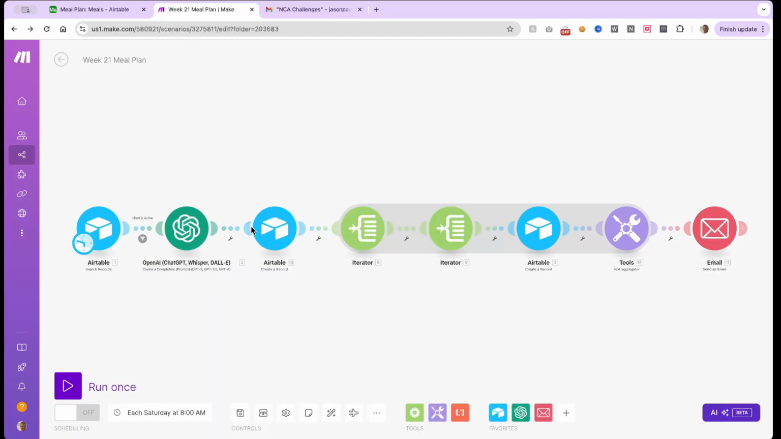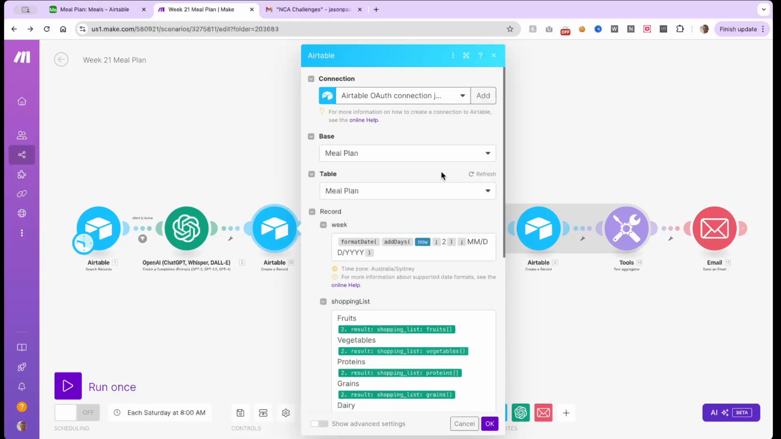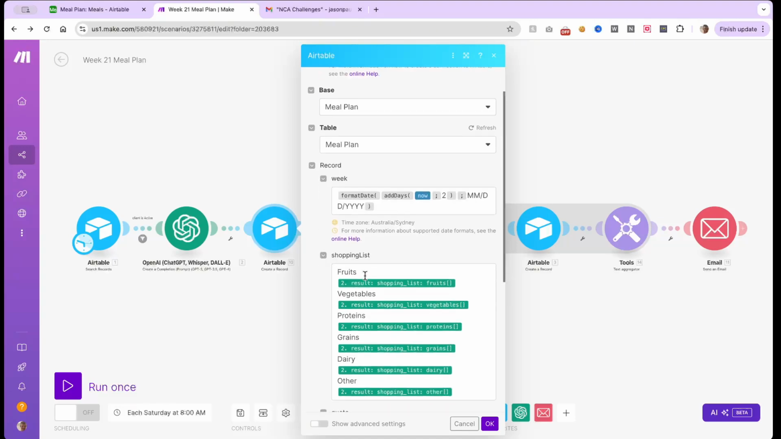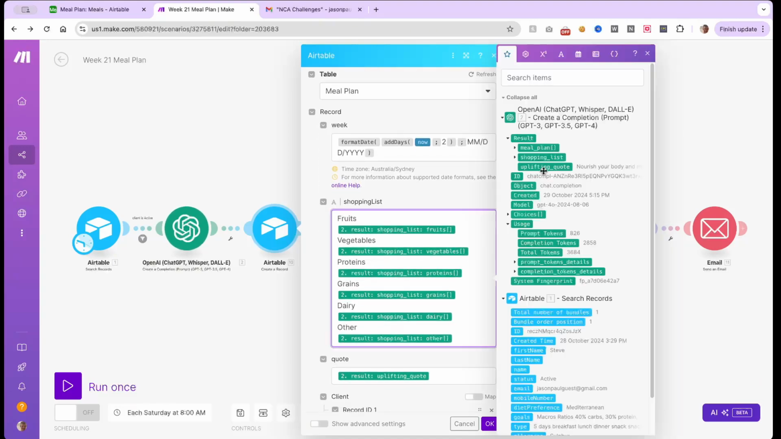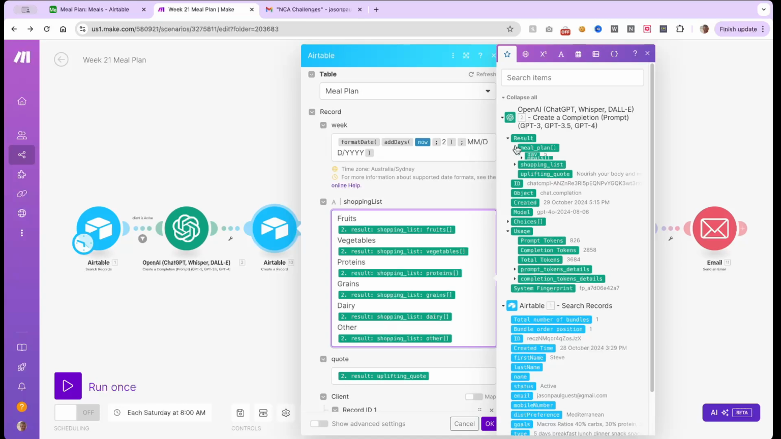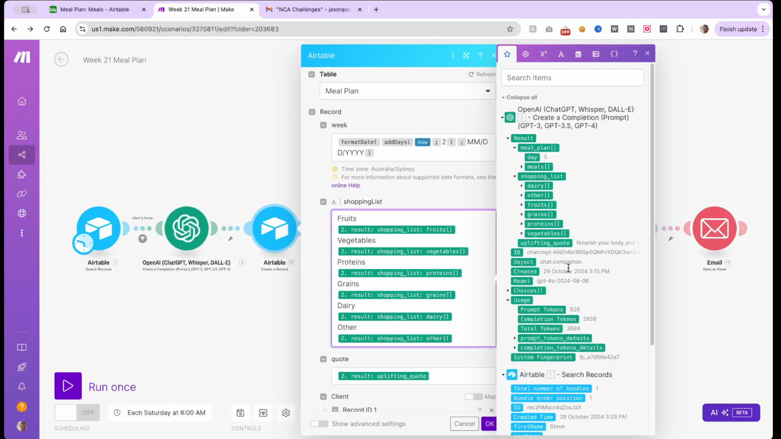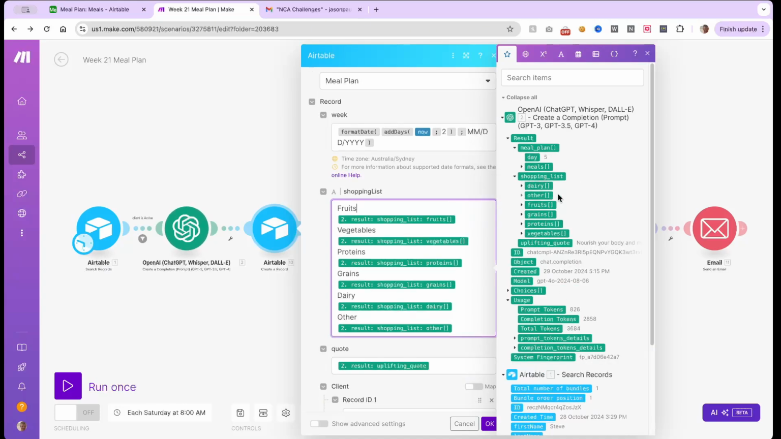So the output is, as I said, a JSON object. We're then creating a record in the meal plan. Because we're sending this on a Saturday, we're adding 2 days to get to the Monday, and we're formatting it. And then we're just providing the shopping list. As you can see, the output is the meal plan. Got a shopping list and then an uplifting quote. The shopping list is broken up into dairy, other, fruits, grains, proteins, and vegetables.